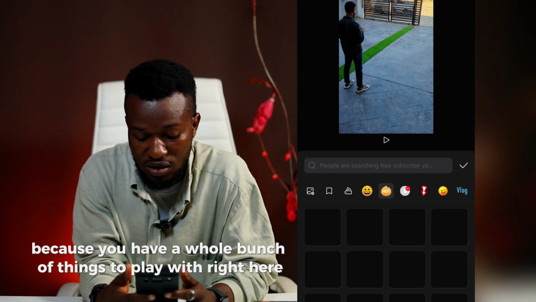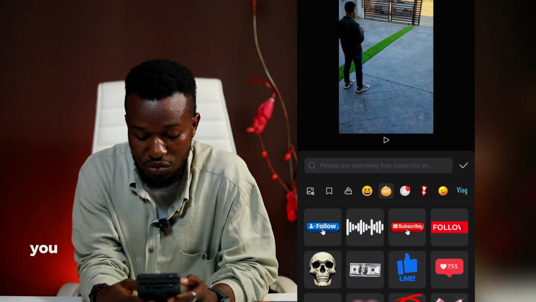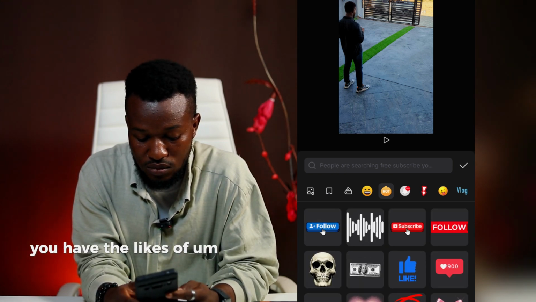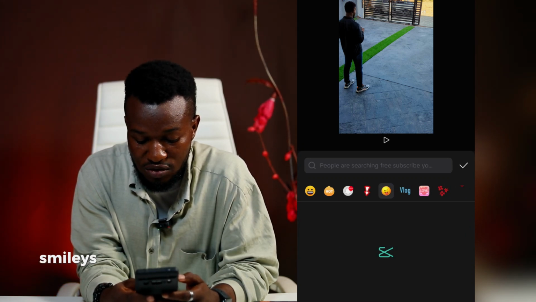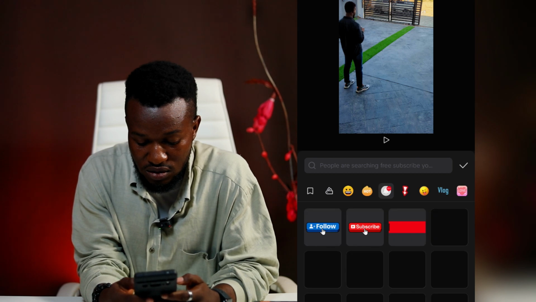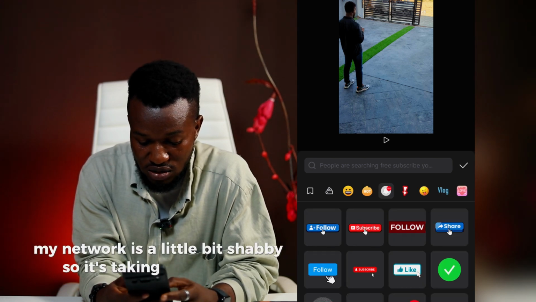Then for the sticker layer, this one is very, very interesting because you have a whole bunch of things to play with right here. Things to explain your video. You have the likes of social media notifications, arrows, smileys for your vlogs and the rest. My network is a little bit shabby, so it's taking time to load.